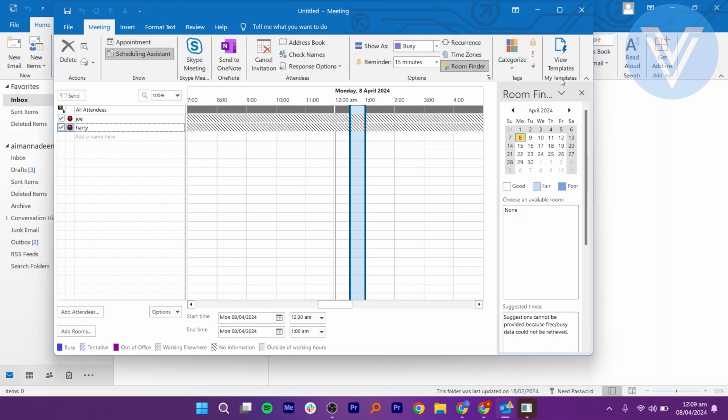Should you need to invite more people to the meeting, click on the Add Attendees button. This allows you to select additional contacts or resources that should be included.